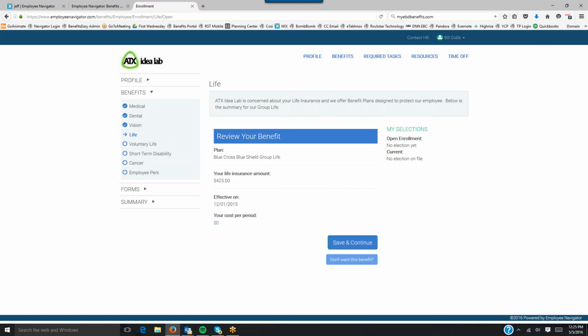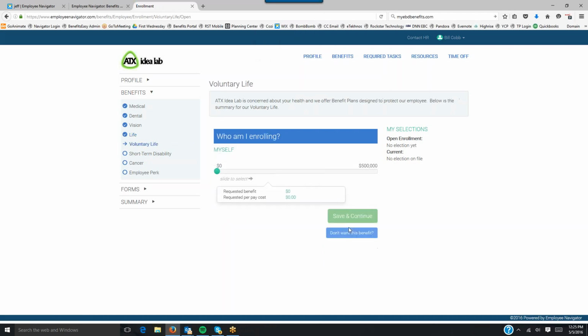You see, all they have to do is save and continue because it's available. Voluntary life is a little different, and that's, well, it's voluntary, and there may be a max before an EOI form is required. So we have this information put on there. They have a cool little slider bar that lets you see if you go above the approved limit. It'll let you know about that, and there'll be a form that they fill out.